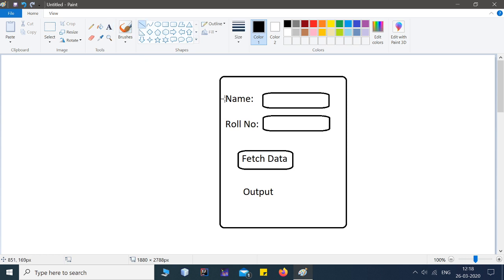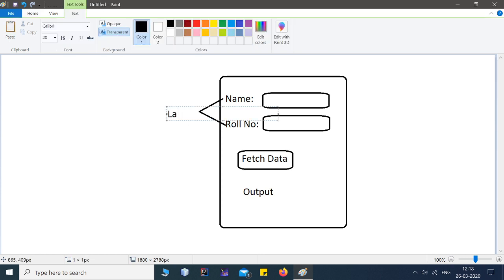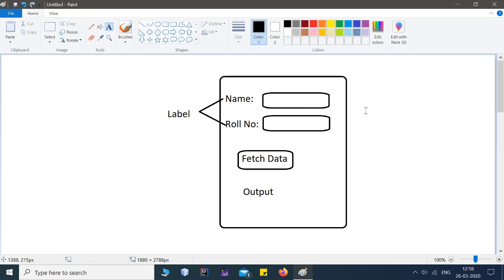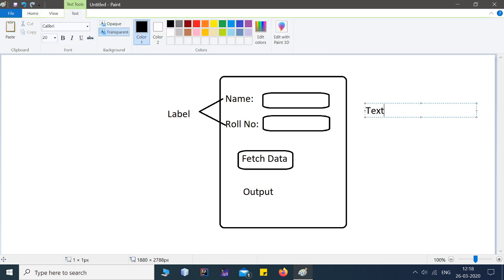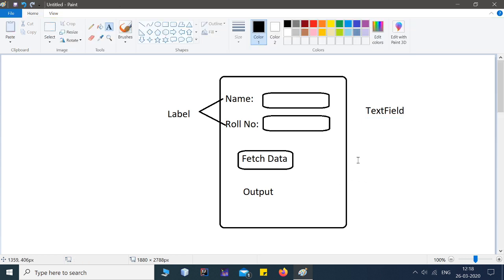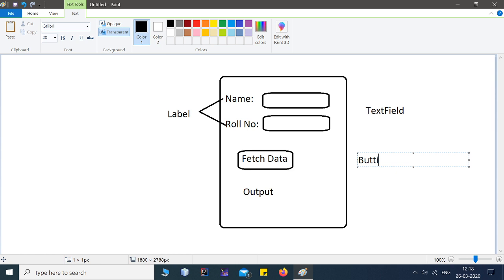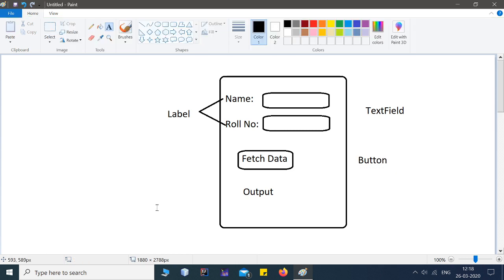In this layout, I want to create two labels, that is name and roll number. We have already discussed how you can create labels. So these are two labels in your program. Then these two are the text fields. This is a button. So that's it. I want to create these components: one button, some text fields from where you can get the data, and two labels, that is roll number and name.